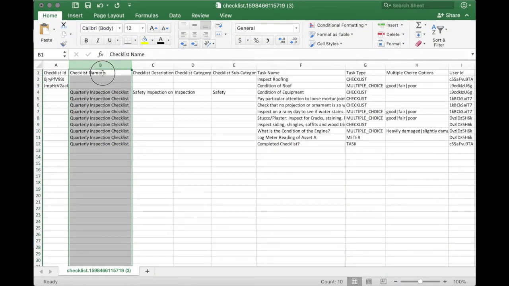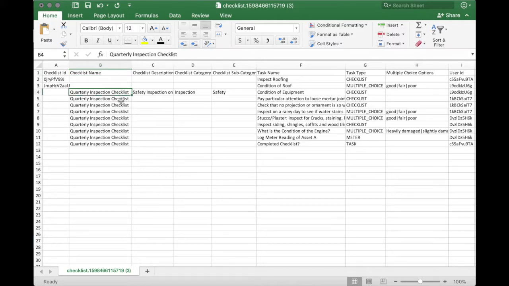Column B is your checklist name or the title of this checklist. If you are importing a new checklist and all of its tasks, you will need to make sure that the checklist name is exactly the same on each row. The import is case sensitive, and even having an extra space could cause an error. If you're importing new tasks to an existing checklist, you can leave this field blank. You will only need the checklist ID in column A.